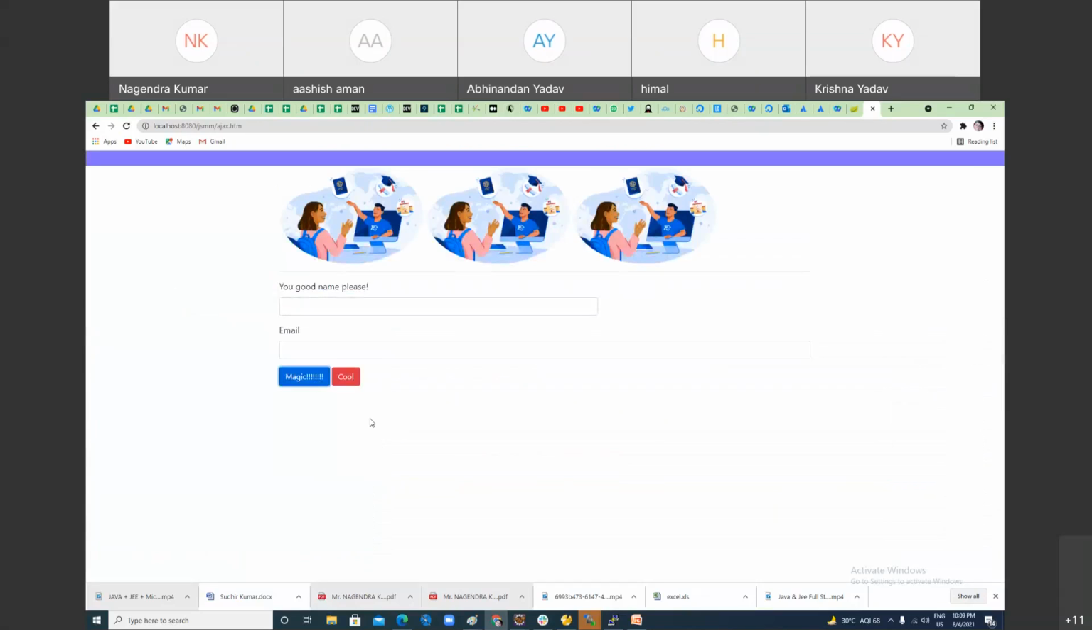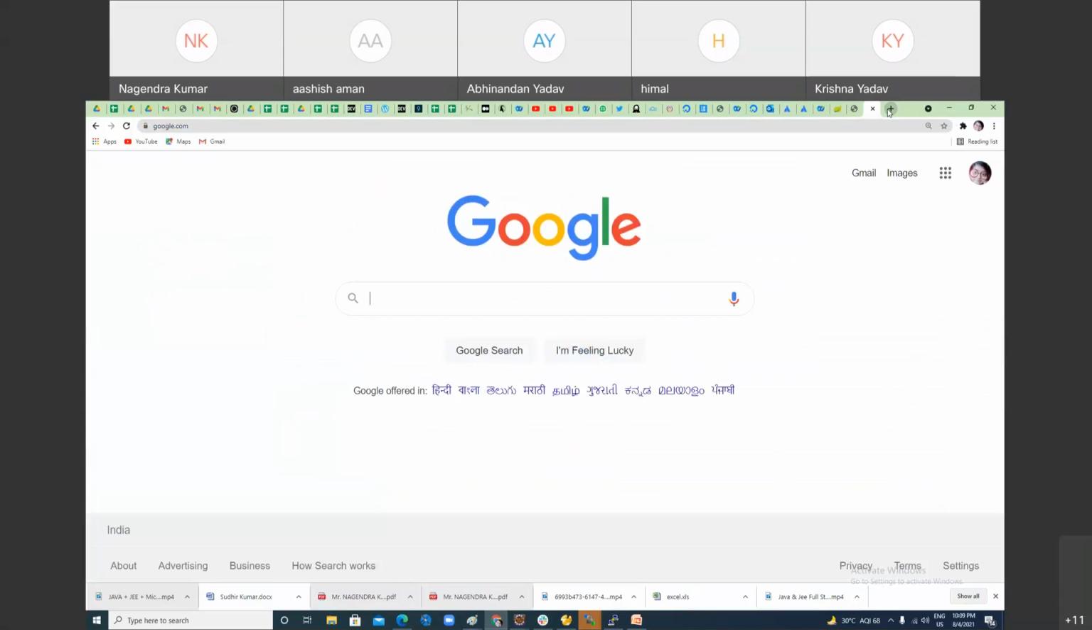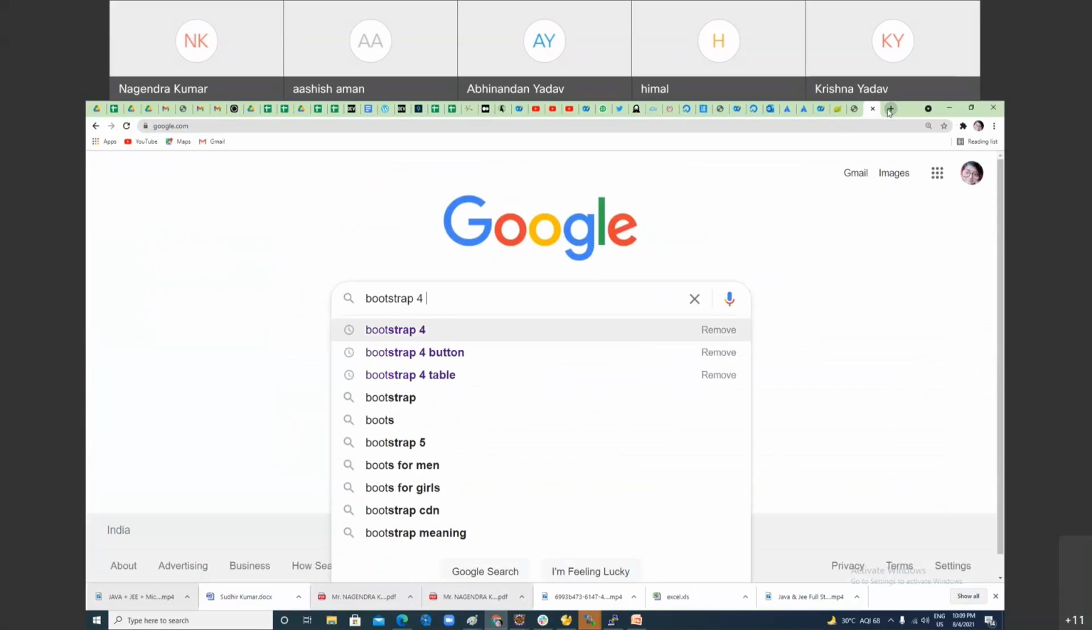Now what is my intention? I want to show the data at the bottom. So in order to show the data, if you allow me, can I use a Bootstrap table? See my style of doing copy paste.